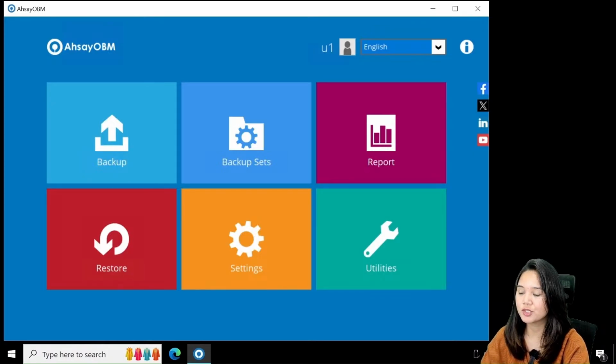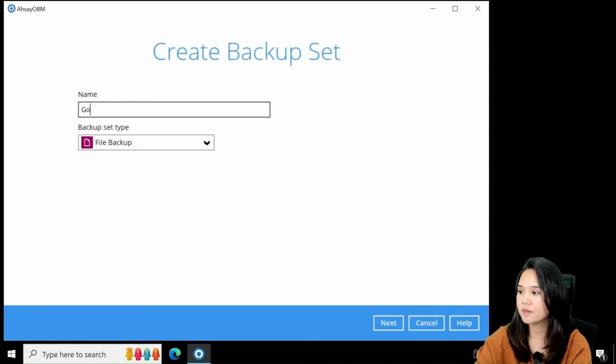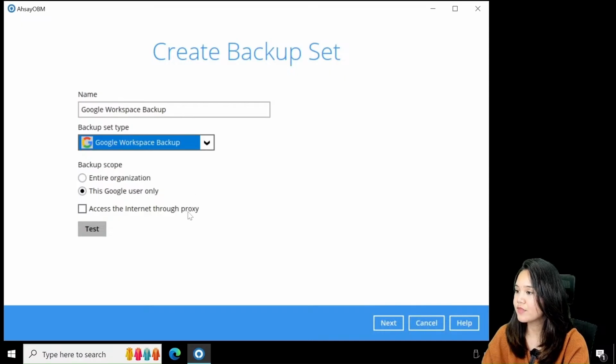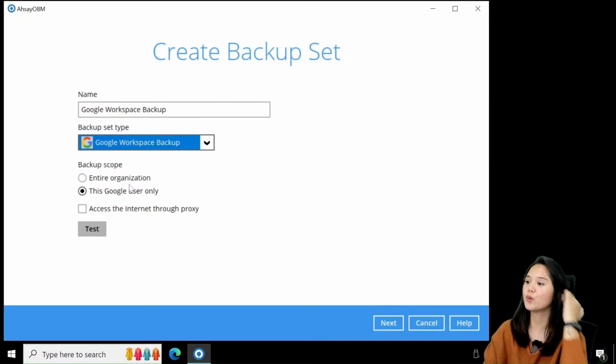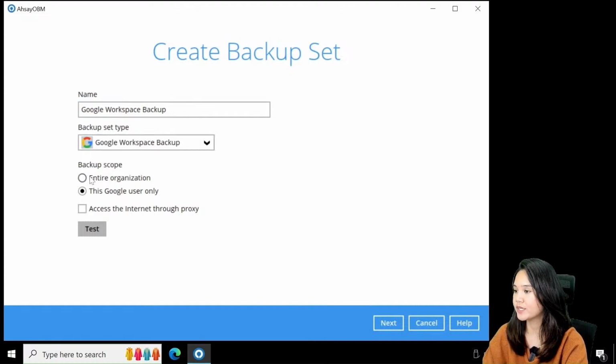So let's start by showing how to create a Google Workspace backup set. Once logged into your Ahsay OBM or Ahsay ACB, select the backup set style, then click the plus sign. Rename the backup set. Then select the Google Workspace backup module. You have the option whether to backup an entire organization or a specific Google Workspace user only. For this, let's backup an entire organization, then click Test.